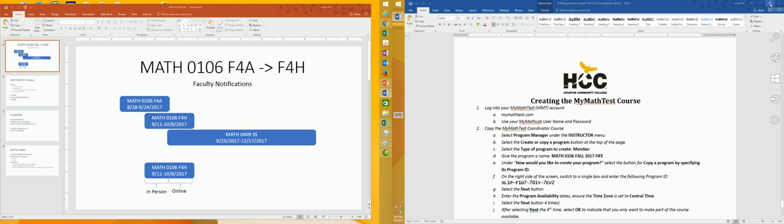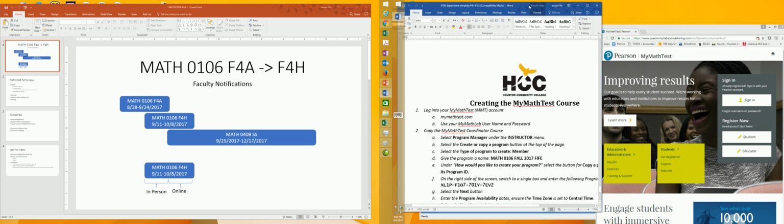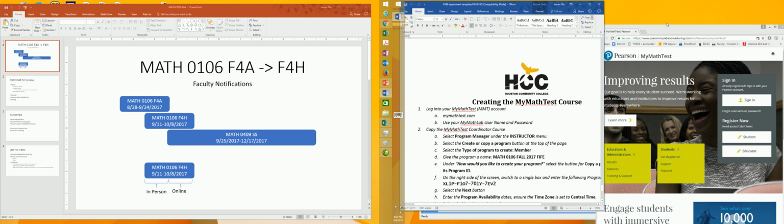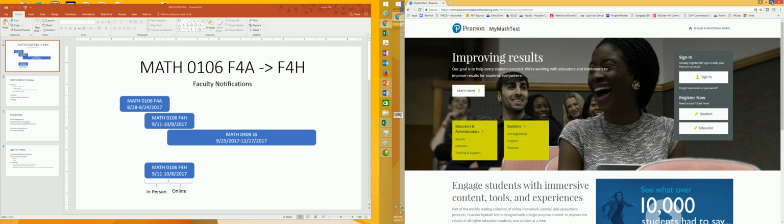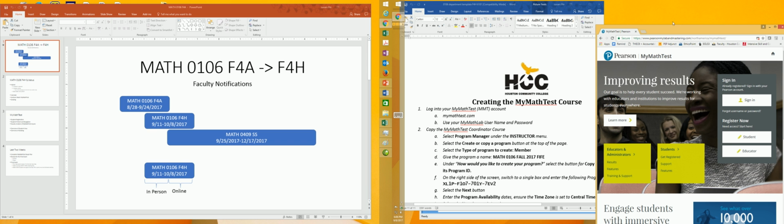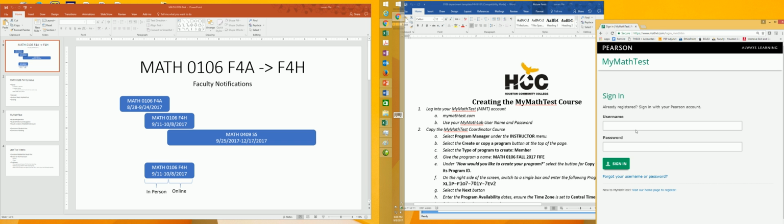And while I'm going through this, I'm going to go through the steps. So let me minimize this. Whoops. And minimize this. So I'm going to sign in. I'll use the DevMath account.